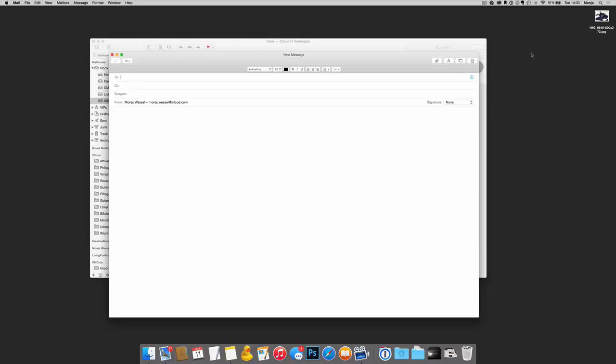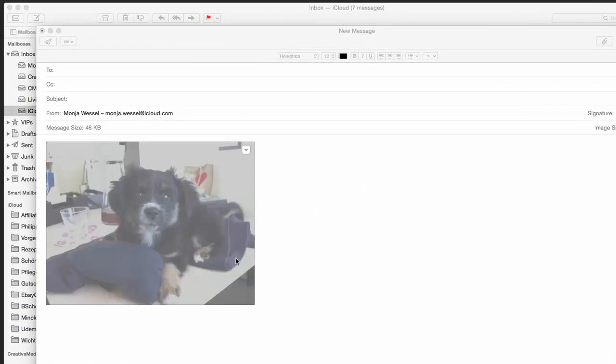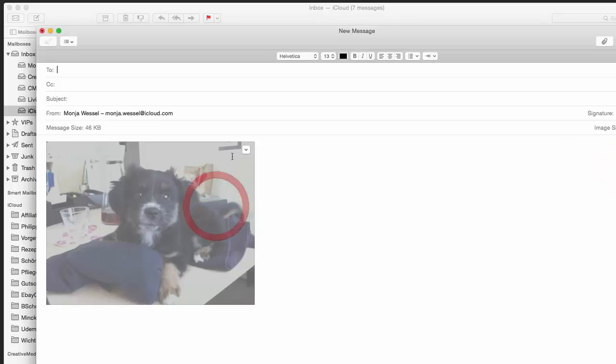In this video, I'm going to show you the new markup function on your Mac. When you open the Mail program and create a new email, and then drag and drop a picture into the email, you have a new function now. Here on top you see a little arrow, and when you click on that and click Markup, you can paint on your image.